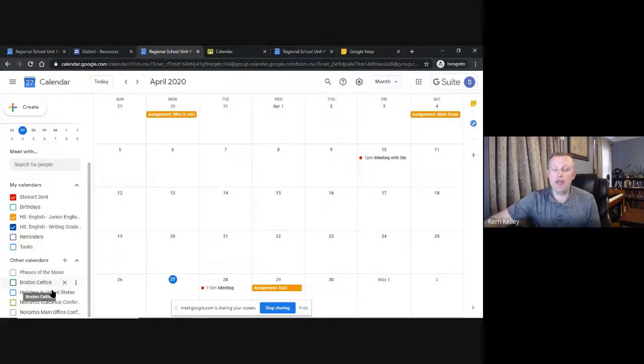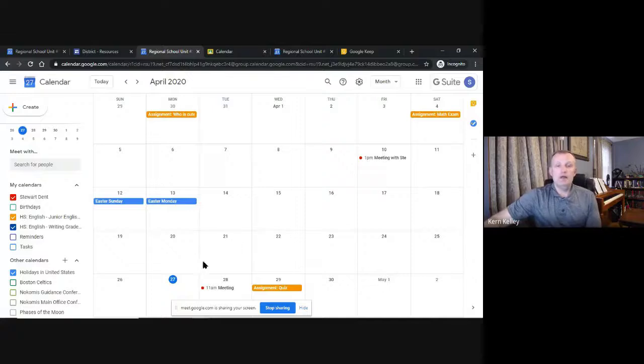I can turn those on and off if I want. Cool. We'll keep the holidays on. Excellent. So I've got most of my calendar set up. A couple of last things we can add to it. In the upper right where it says the gear, I'm going to click on that. Settings right here.